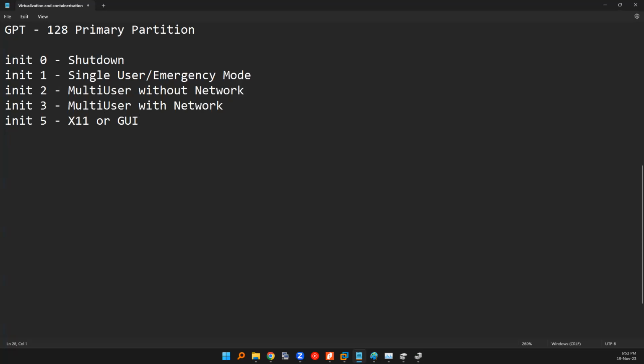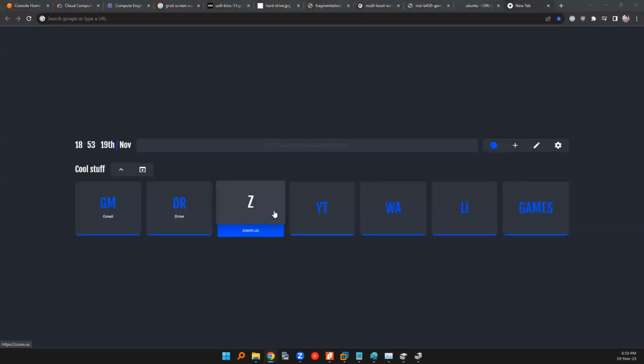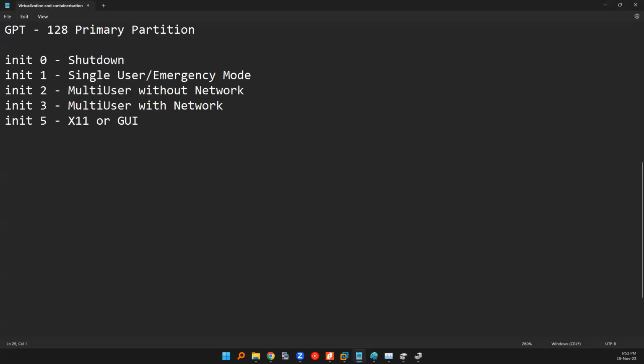Okay, and init 4 is not used, and init 5 is called X11 or GUI mode. In yesterday's session we saw what a GUI is, right? Even Linux has its own GUI, and that is where the different Linux operating systems come in. There are many operating systems in the market, especially for GUI, and they are called Linux distros.